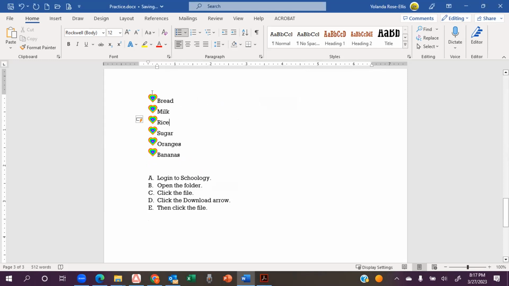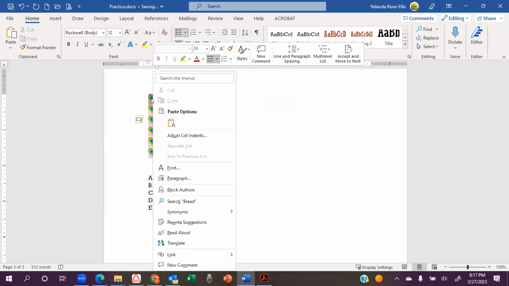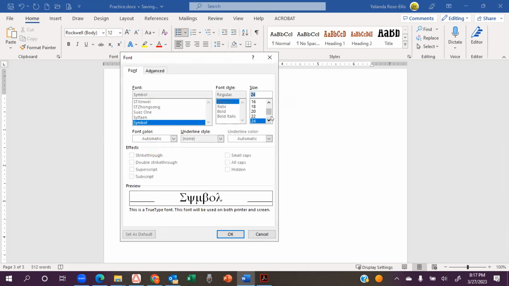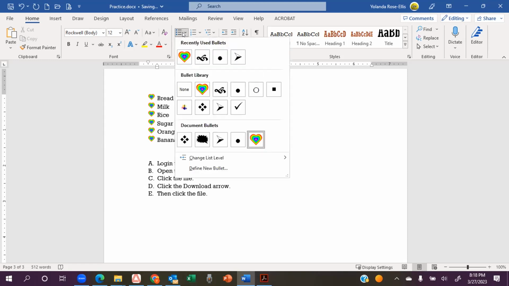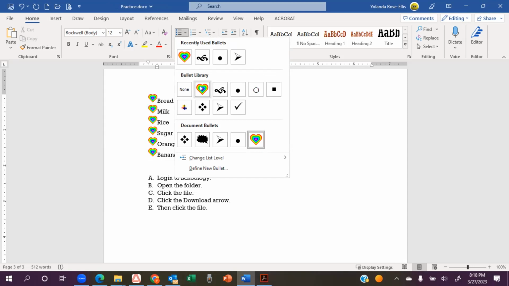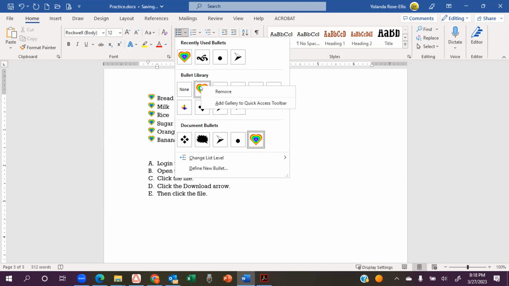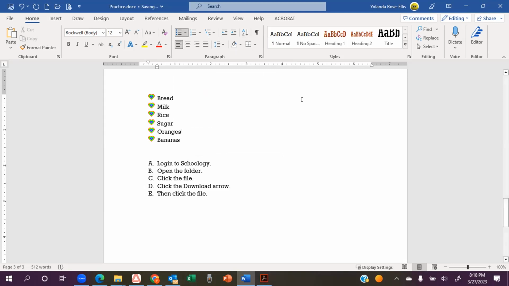Let me make mine a little smaller. It's too big. Okay, there we go. That's better. And then if you go back to the bullets command and click the drop down arrow, you can see it in your bullets library. Any questions?